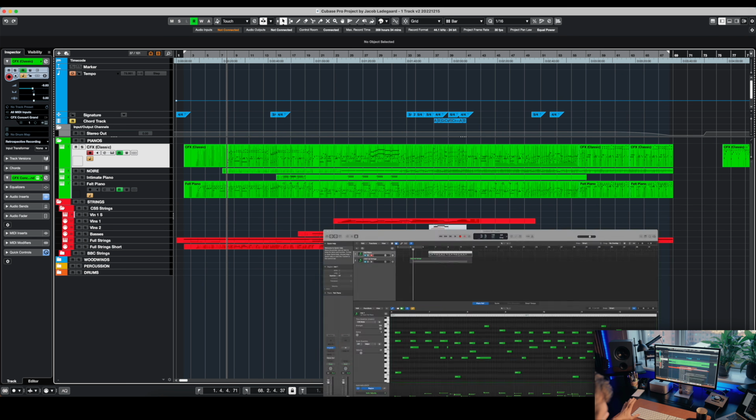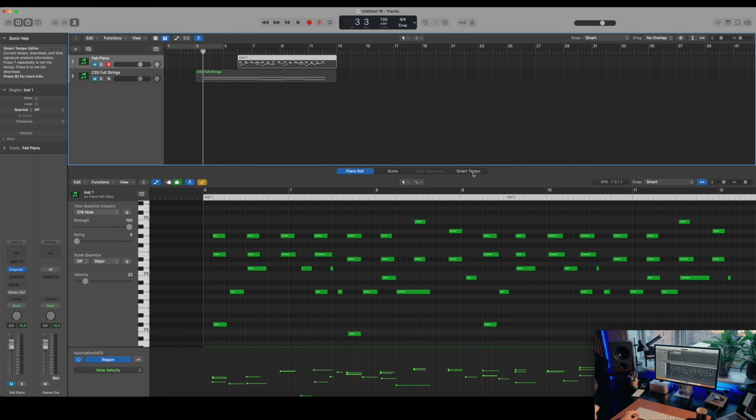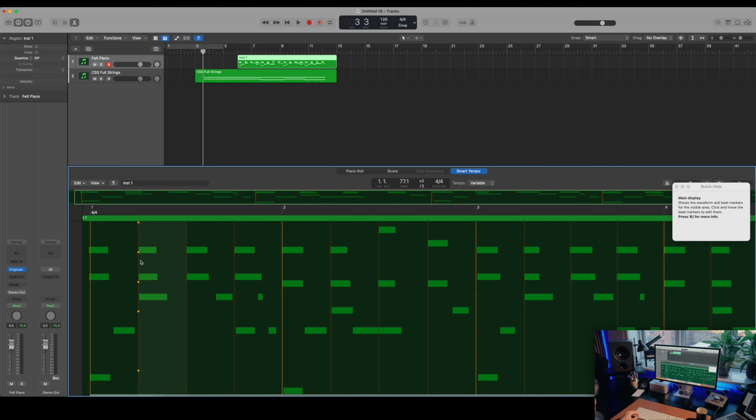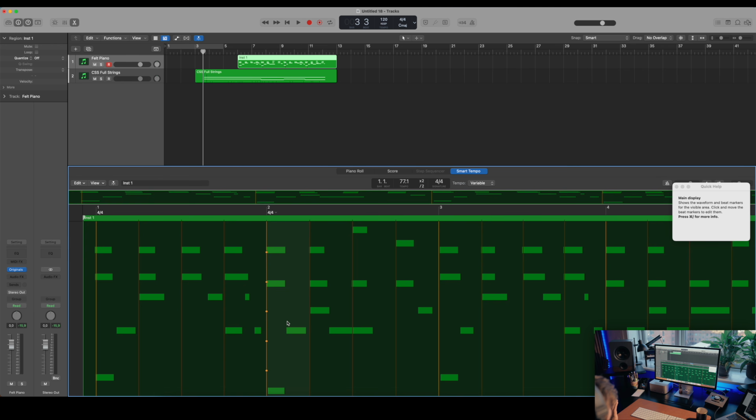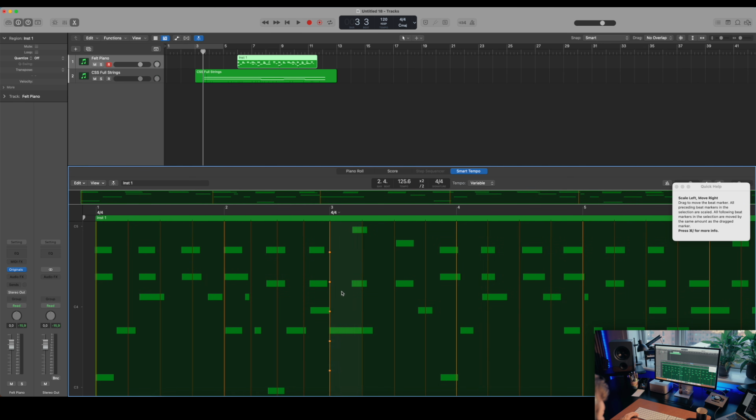Okay, now let me just talk a little bit about the possibilities in Logic, because there are some possibilities. And this is the smart tempo feature here. So this is the MIDI file I showed you before. If we click smart tempo, we can click analyze, and it's quite similar to what we saw in Cubase. We can adjust these bar lines here, and then we need to click apply at some point. I don't really remember what that is.